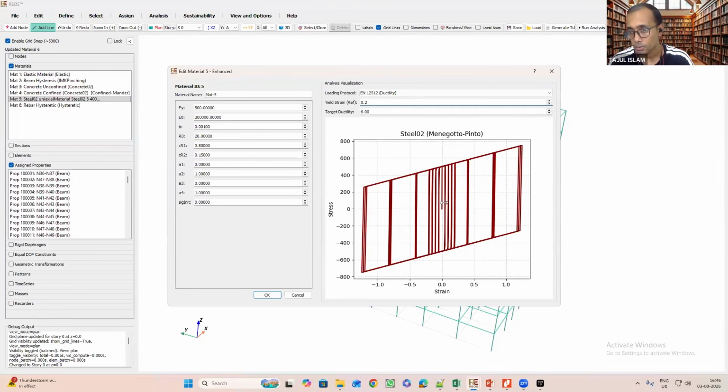But again, there will be no cyclic degradation. So that's why you need a material which can appropriately simulate the cyclic degradation, and this can be done using the hysteretic material I have defined just before this. So I just wanted to show you the difference between these two materials. I hope it is clear now.